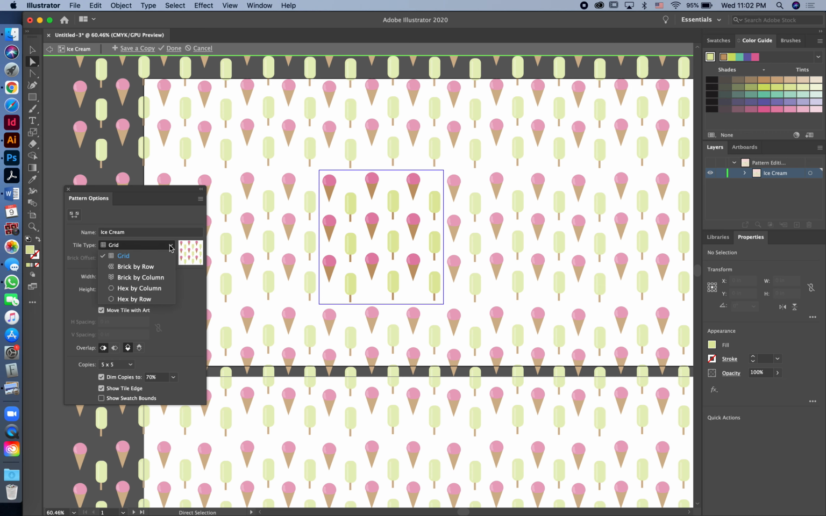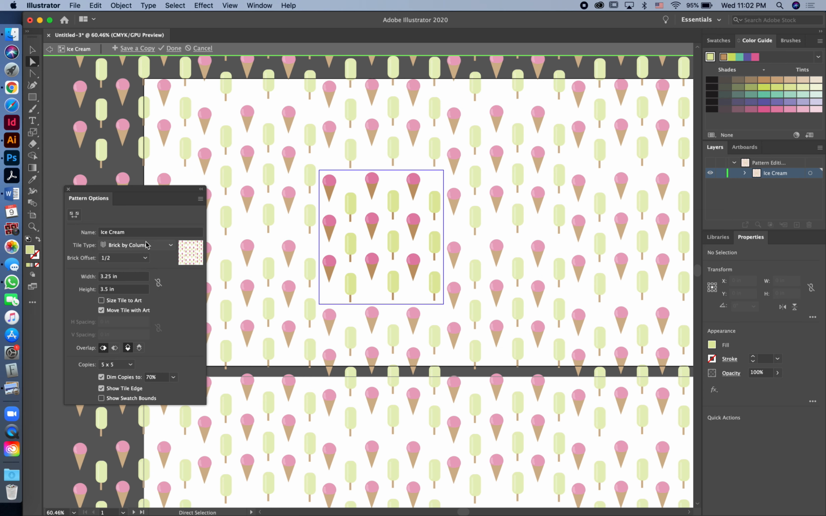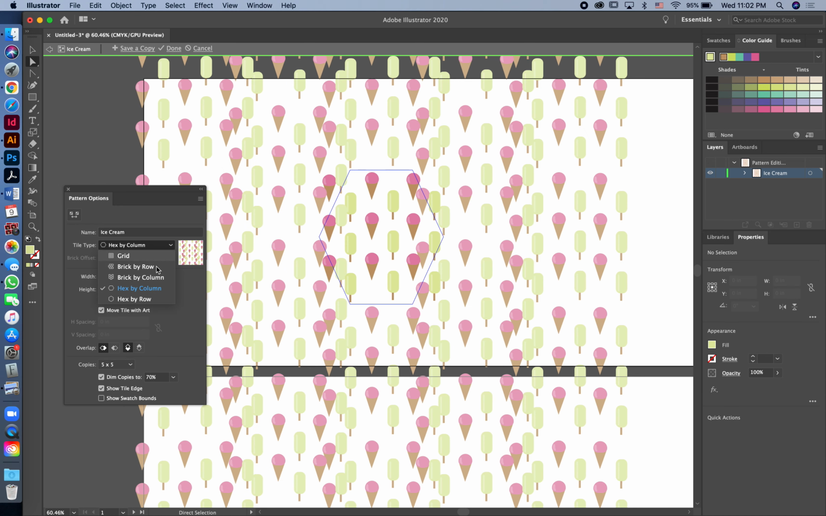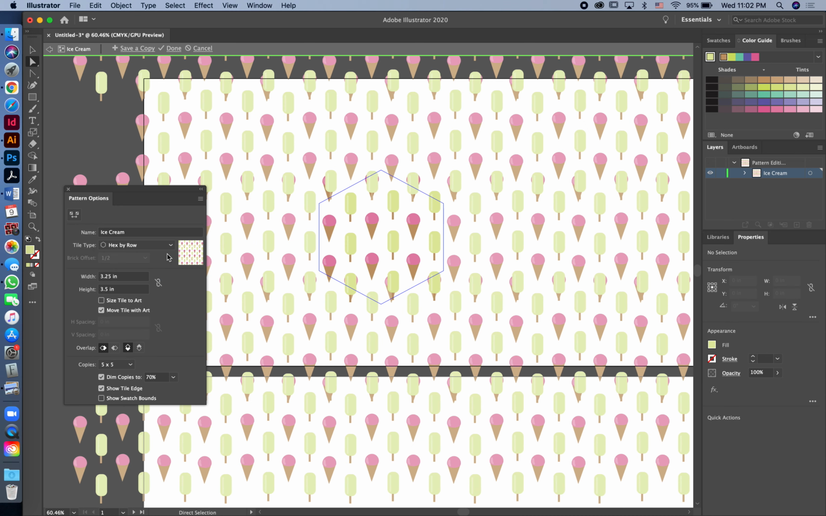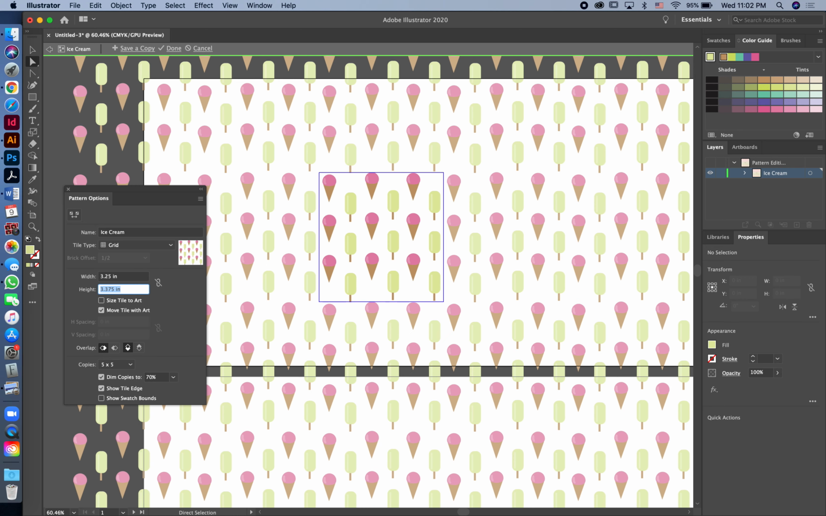I also want to point out that there are other options, not just a grid. Because this is a grid, it makes sense to just use the simple, straightforward thing, but there's also brick by brick. You can do it by column. You can do a hex column. You can do a hex row. Now again, I don't think this really works for this specific thing, but it is something that's good to know about, and I think that that's a little bit too much space. Okay, once I decide that I think this looks right, I'm going to hit done.